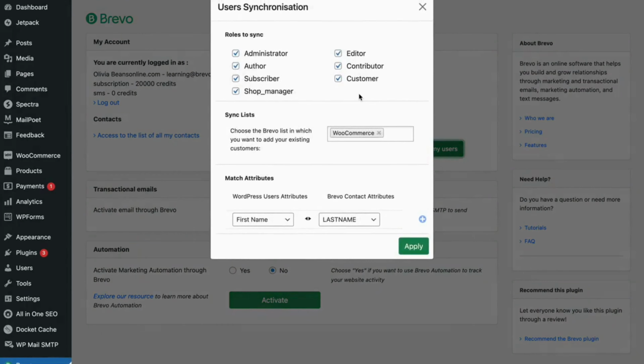Here you'll see a pop-up. Within this pop-up we see the available roles to sync, the lists to which the contact should sync to, and the attribute mapping options. The roles in this section are default WordPress roles and unrelated to Brevo. These roles refer to the admin settings and access level available for a user in WordPress. There are a number of third-party tools that create additional user roles in WordPress. Brevo does not recognize these roles and they cannot be synced to Brevo.